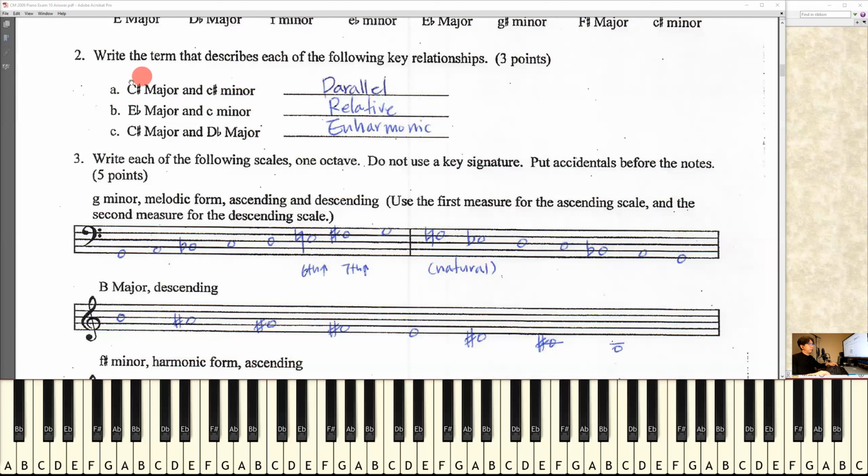So same letter, right? Same key note that we call parallel. And B flat, E flat major and C minor. So that's relative, right? So major is on top, minor is bottom, always relative, okay? With minor third up, minor third down.